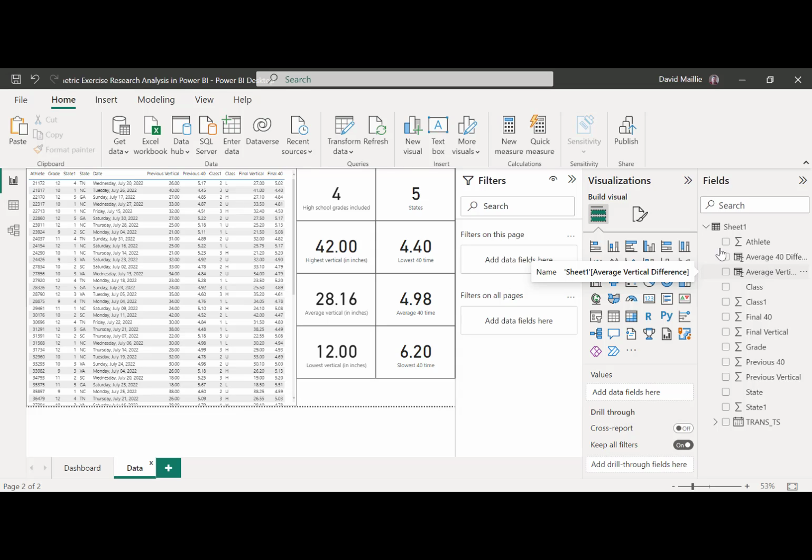other sports. So they have the athletes, instead of their name, they have a 5-digit ID, their grade, their state, date, previous vertical, previous 40, and then what they did was they did over a 30-day period. They did loaded and unloaded plyometrics, and they also had a holdout group. I'll show you that on the next page, the dashboard. And you can compare them with this data to see how this did over those 30 days.